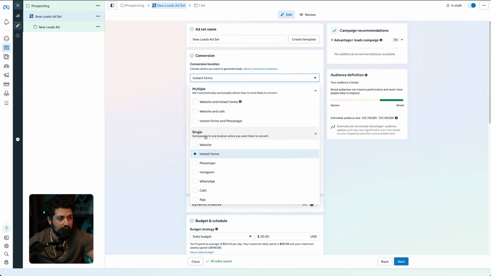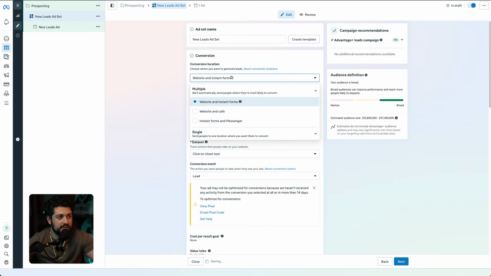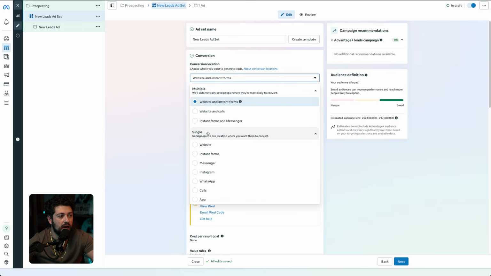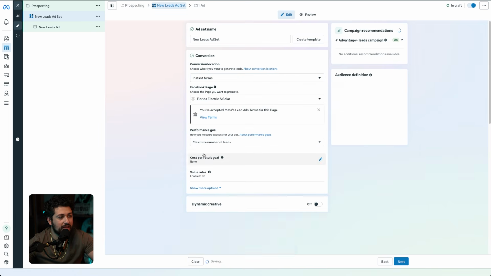So we're going to select single. It might select website and instant form for you right off the bat, but you want to select single and select either website or instant form. Now, for the sake of this example, since we're not going to install a pixel on a website, I'm going to have a video specific for that that maybe we can attach in the description, or you can probably find it on my channel. We're going to actually select instant forms.